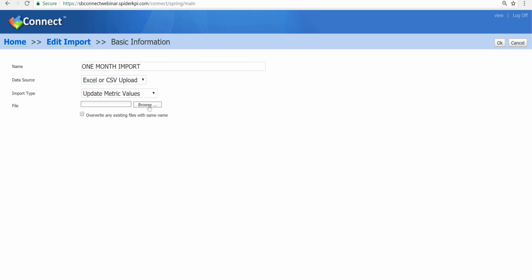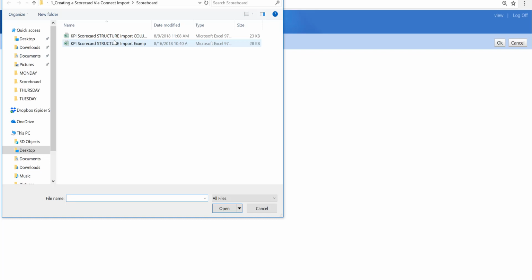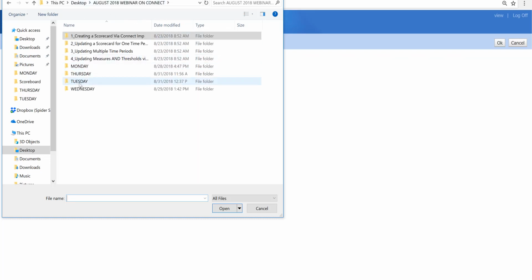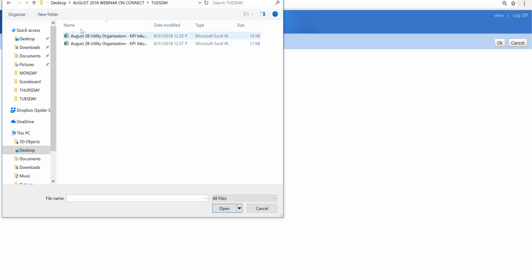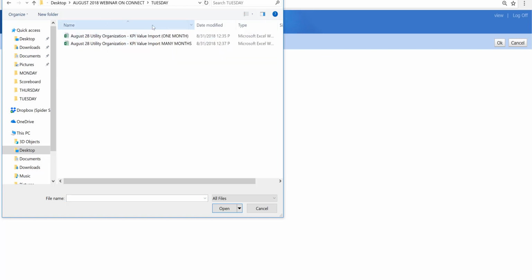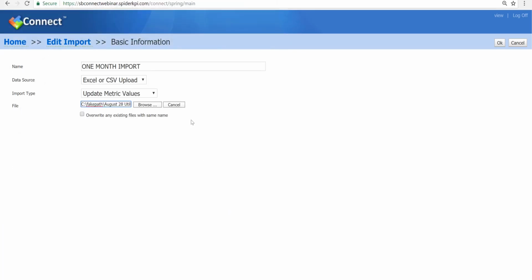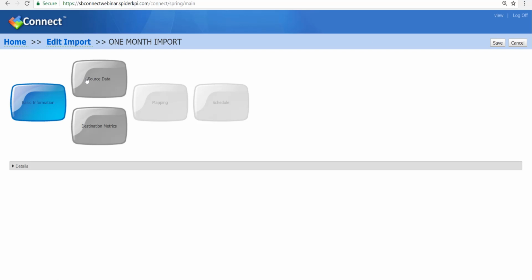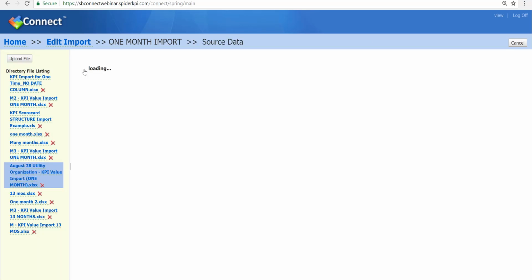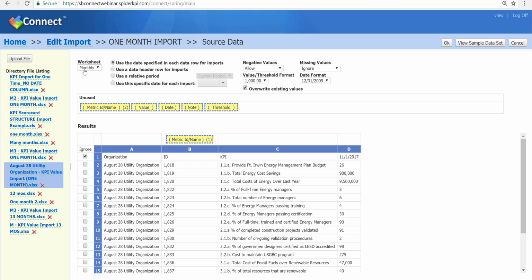I'll click Browse to browse out and point to the file that I want to employ, which comes from my Tuesday folder, and it was the one for 1 month, right? The 1 month file. And I'll click OK. We'll move to the second step of the process, which is the source data step. And again, this reflects what we saw. I showed you this earlier via a screen capture.